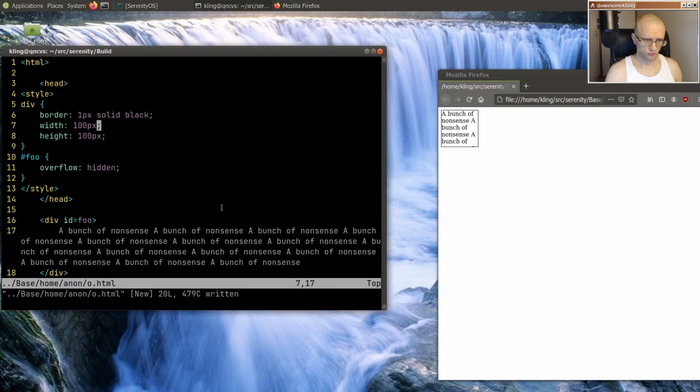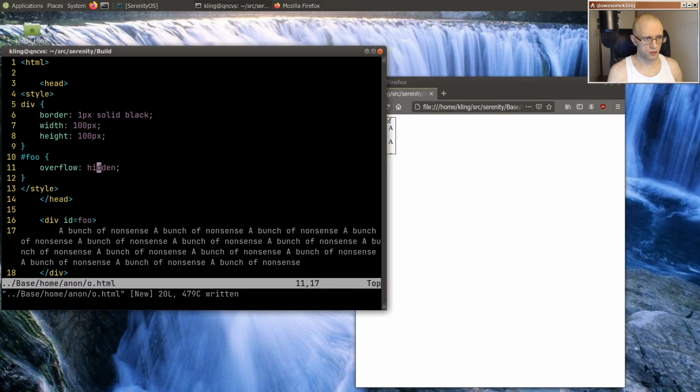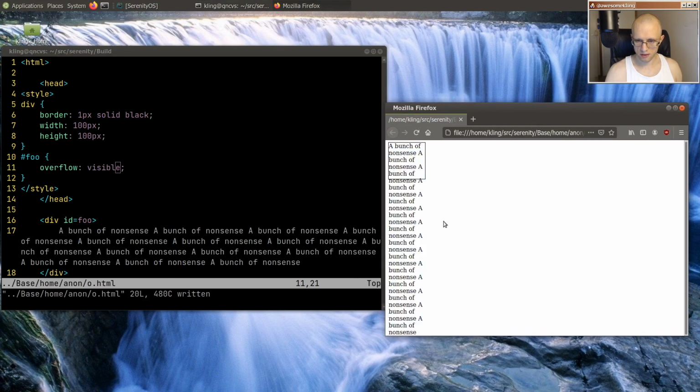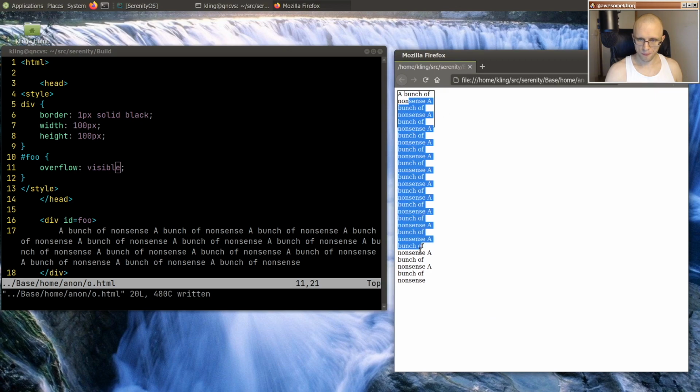Another option would be visible. I think that's the default. So here it just kind of spills out. And the size of the element is still 100 by 100, but you still see the content here, right? And you can select it and interact with it and everything.